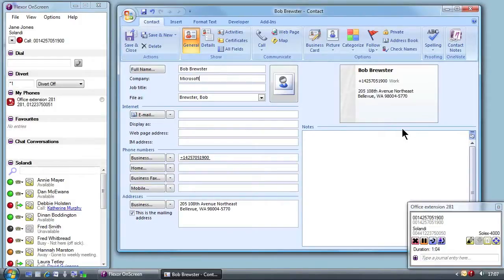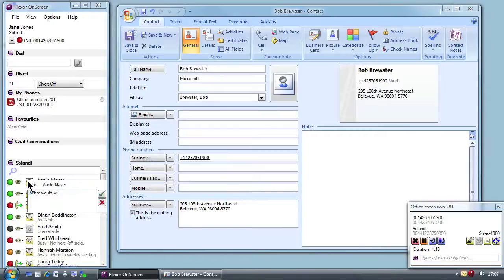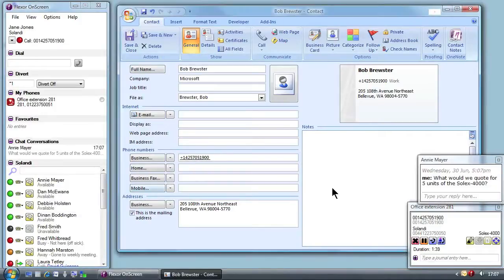Jane is new to her job and the customer asks a pricing question. Jane isn't sure about the answer, but can use Flexor chat to quickly confirm pricing with her manager. Without letting on to the customer that Jane had to refer to a colleague, Jane confirms the pricing for 5 units of the Solex 4000.